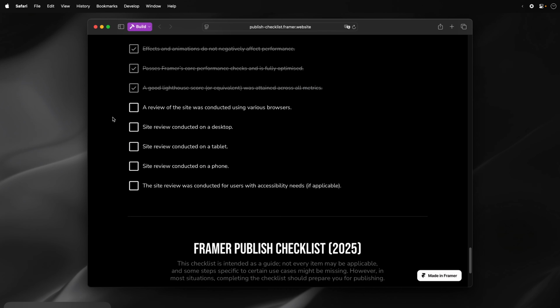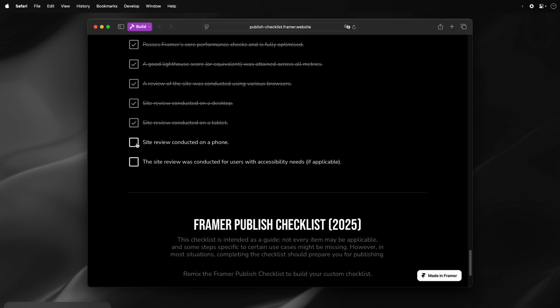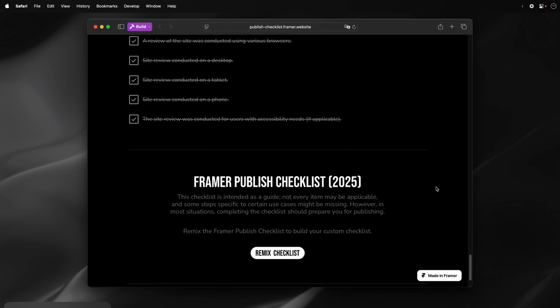A review of the site was conducted using various browsers. A site review was conducted on desktop. A review was also conducted on tablet, and the review was conducted on phone. And if applicable, the site review was also conducted for users with accessibility needs. Right, so once you've gone through the list, you should be ready to publish your Framer site. However, this checklist is only intended as a guide.